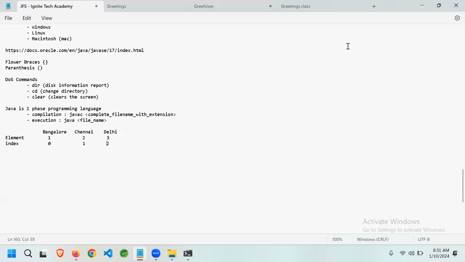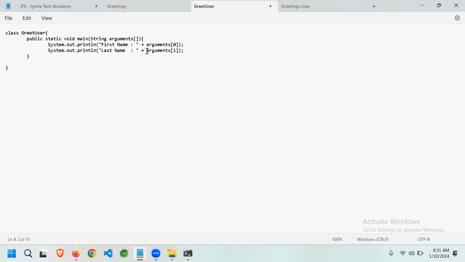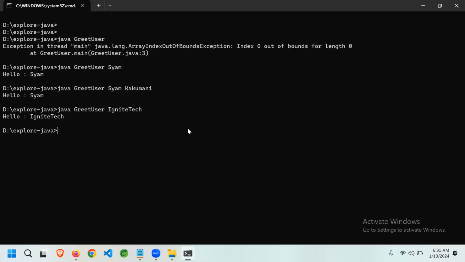See here in the program, what I want to do is take an argument of 0, which is nothing but the first value, and argument of 1, which is the second value. Now, once I'm done with it, guys, remember you have to compile every time you change the code, right? If I go here and give Ignite Tech Bangalore, it will not work because the compiled code is different. Now I need to compile it again.